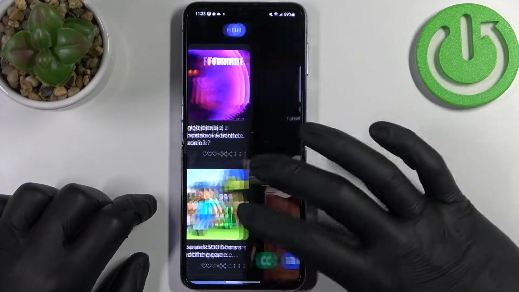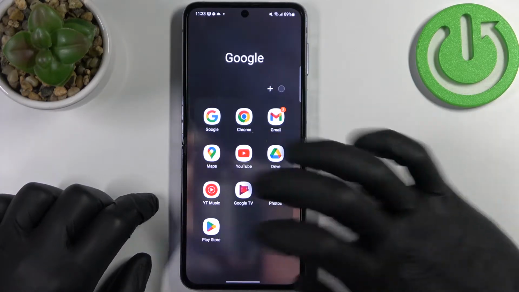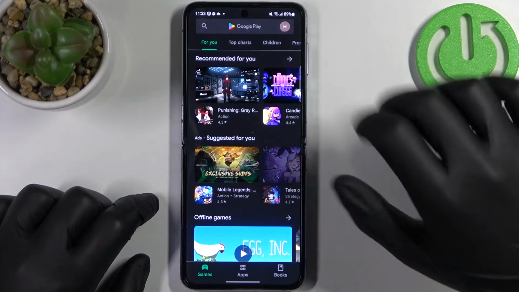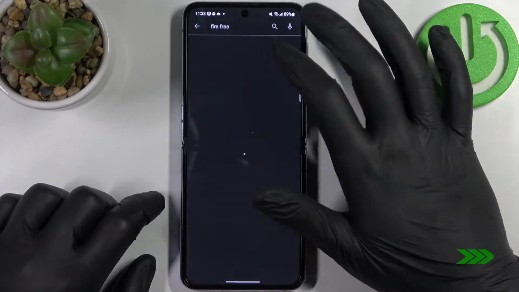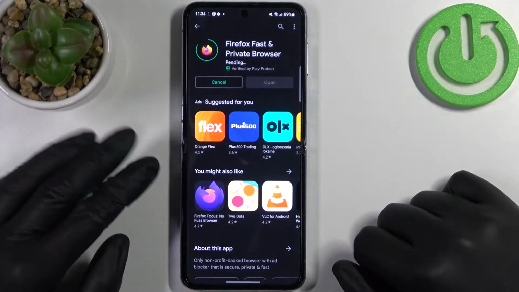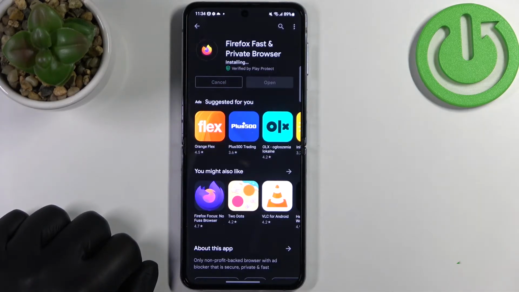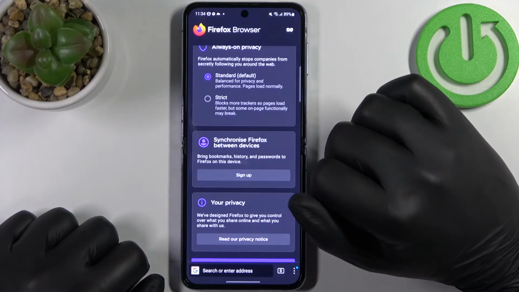So in order to do this, let's open up our Play Store. Next is to search for Firefox. Select it and install it. After installation process is complete, you should be able to open it.